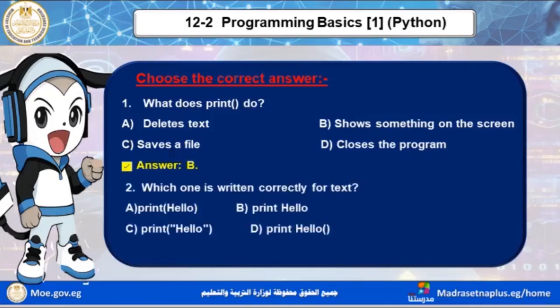The second question, which one is written correctly for text? Print hello inside parentheses, print hello inside parentheses and double quotation, and print hello followed by parentheses. The correct answer is item C.